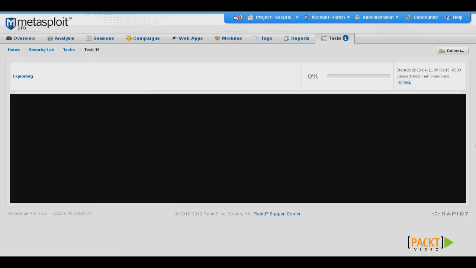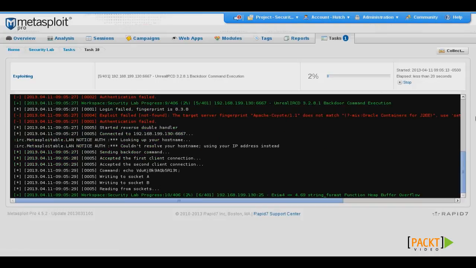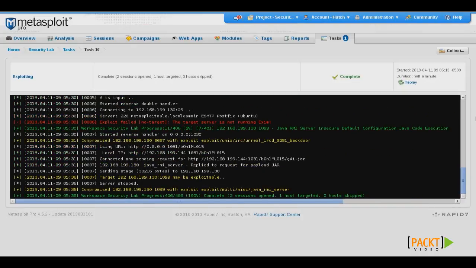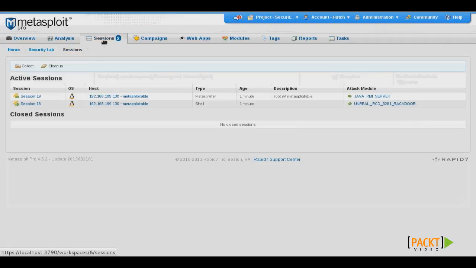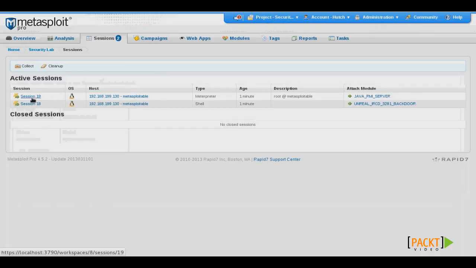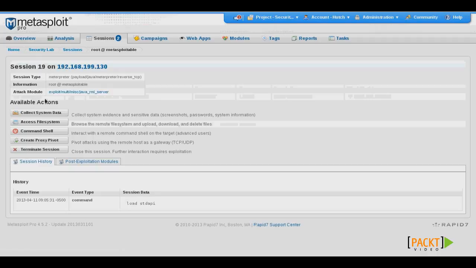And Metasploit Pro will then attempt to run any exploits that it has available for the target system. Here we see that exploitation of our target was successful, and we now have 2 sessions opened. We can access those sessions by clicking Sessions at the top of the screen. And here we now have both an interpreter and a standard shell on our target system. If we click that session, we can see several different available actions for us.